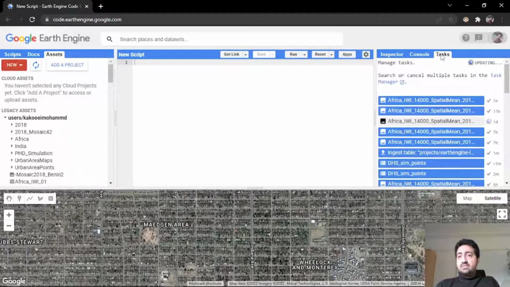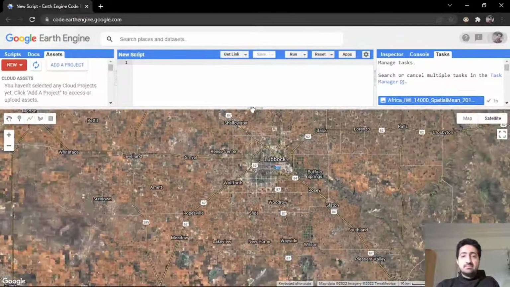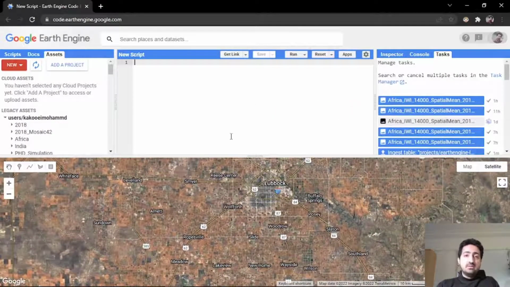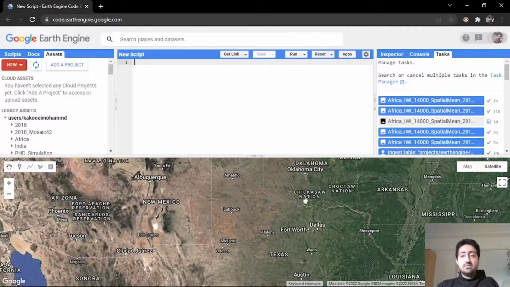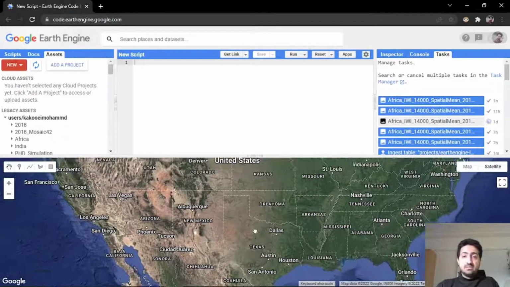We also have another tab named Tasks. In Tasks, you can run different algorithms. For example, you created an algorithm to classify the US into a number of land cover classes, for example, human settlement area, vegetation area, forest area, open water area, bareland area, different kinds of classes, and you are going to classify the whole US.